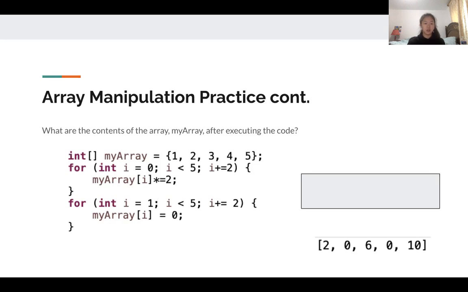Note that even though the for loop does not affect indexes 1 and 3, they still remain there and they don't disappear. Okay, now let's look at the second for loop. Note that it starts at int i equals 1, and it adds 2 for every iteration, and it goes until i is no longer less than 5.